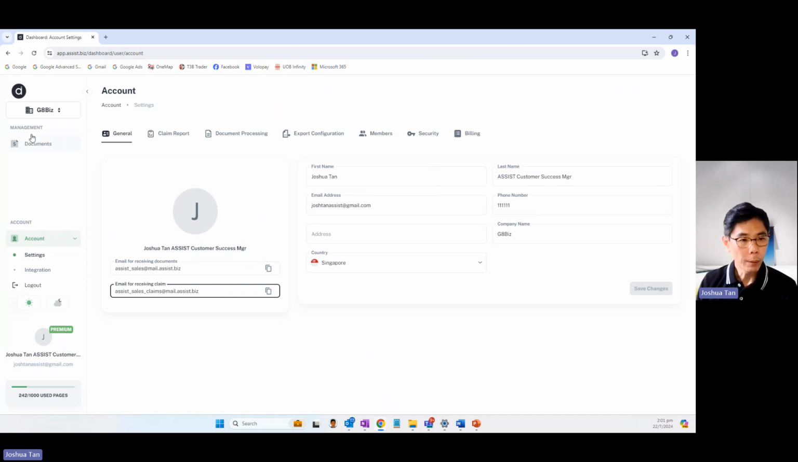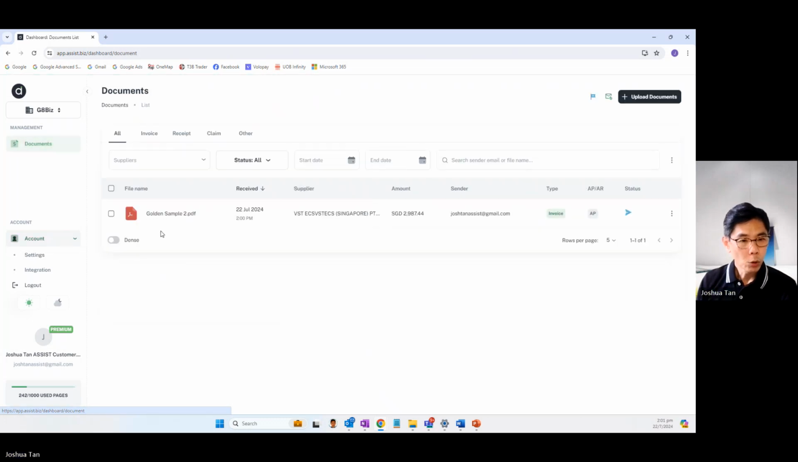Let's go back to our document management interface, document over here. So now I no longer see the word processing over here. It means this document has been reviewed by the system. The next step I need to do now is to actually click on this file name and start validating the information. So let's go ahead and click Golden Sample 2.